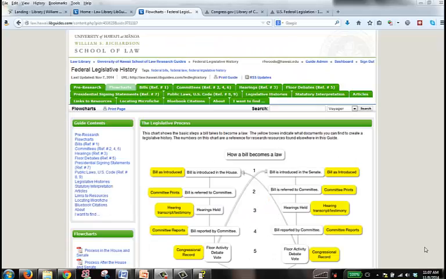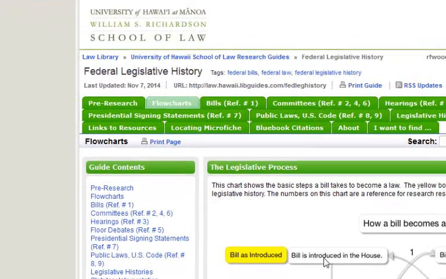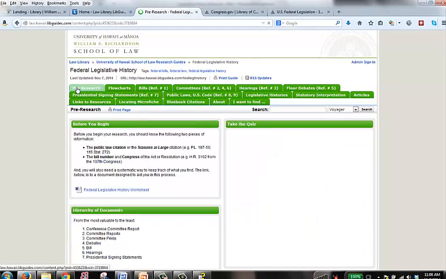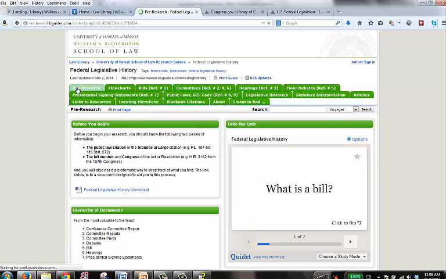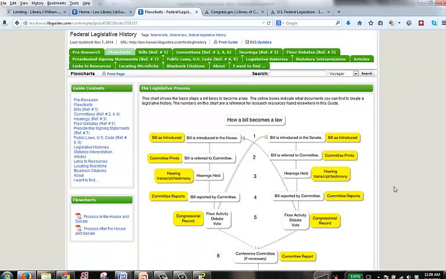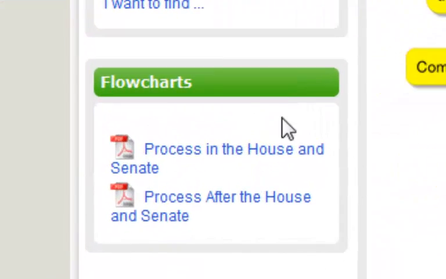Now let's click on over to the research guide, and we'll look at the flowcharts that I have on how a bill becomes law. The guide itself starts in this particular tab called Pre-Research, but I really want you to now look at the flowcharts that are available, and they are in PDFs on the left-hand side.